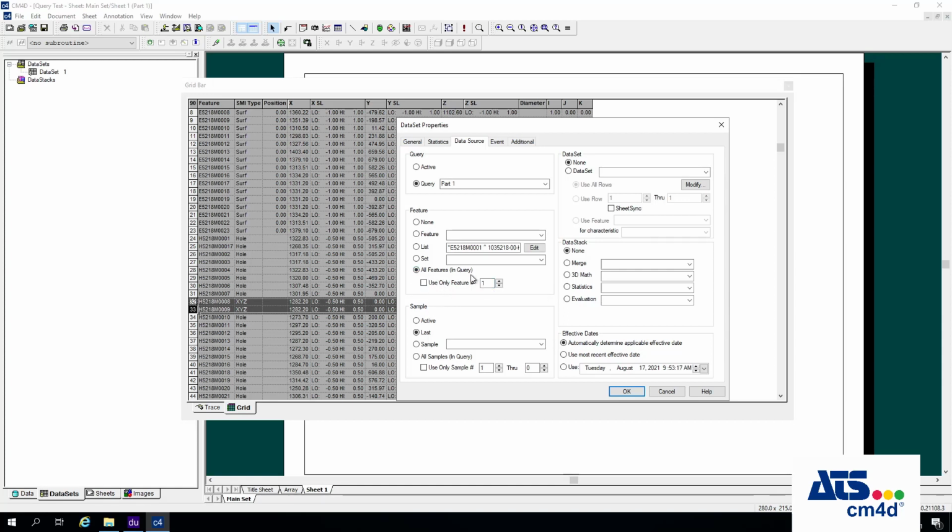But typically we would say all features in query, and then here for sample selection options, we can choose the active sample. So whichever sample we activated, that would be the one sample whose data would be in this data set. We can say the last sample, that would be the last sample in the list shown in the query, or the most recent sample. This we can specify of the samples that are in the query, which one that we want to have contained in this data set, or we could say all samples in query.